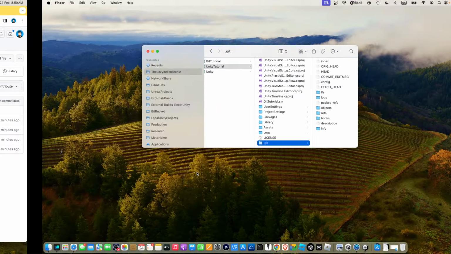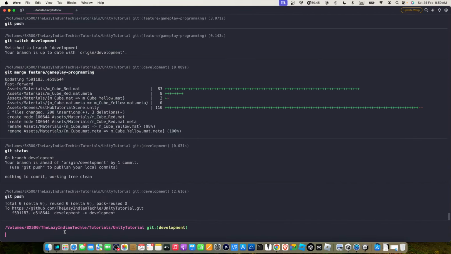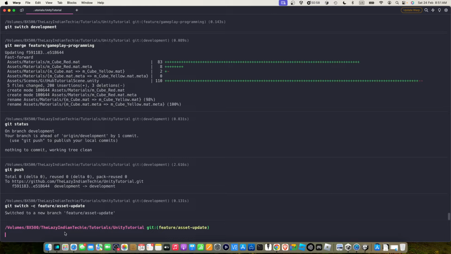In a professional environment, what you would ideally do, and this is kind of getting a little advanced, so I won't get too deep into it. Say you have a new feature branch, say feature, and what do you want to call it? Asset update, just random. Okay, and you say git push origin feature assets update.